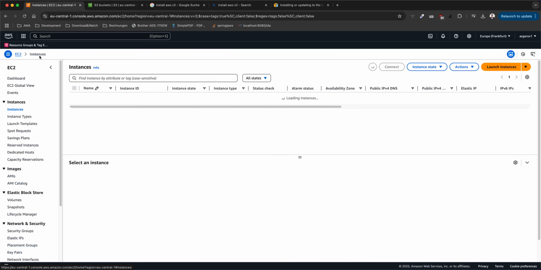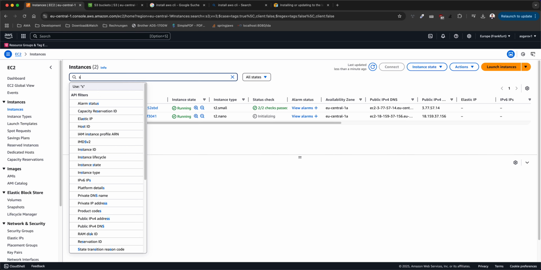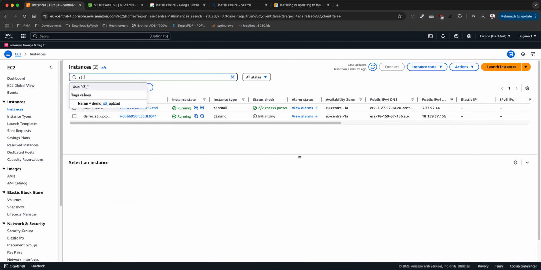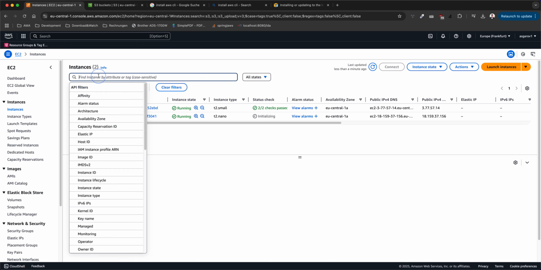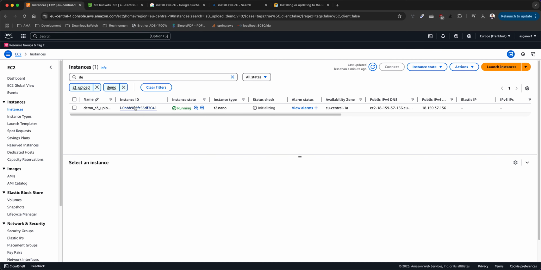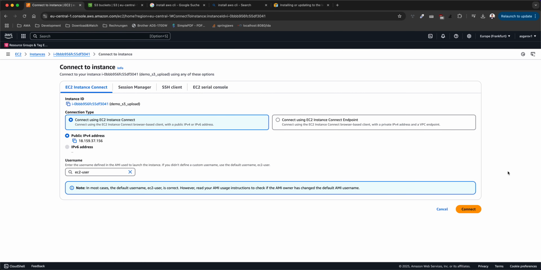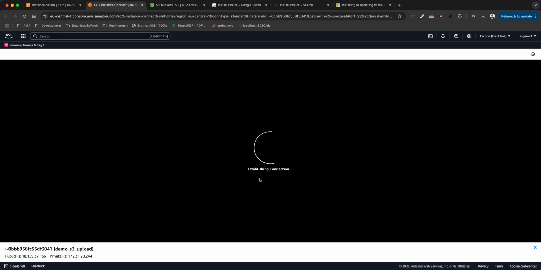So my instance is about to start. Let's look for it specifically, S3 upload. I specifically want to look at this one, but it doesn't want to go with me. Okay. Here we go, now it's running. Awesome. So you just click on it, you click on connect, and it's very comfy that you can just connect to it in the browser.